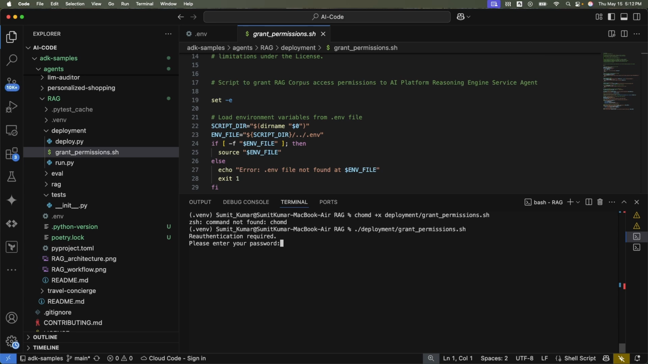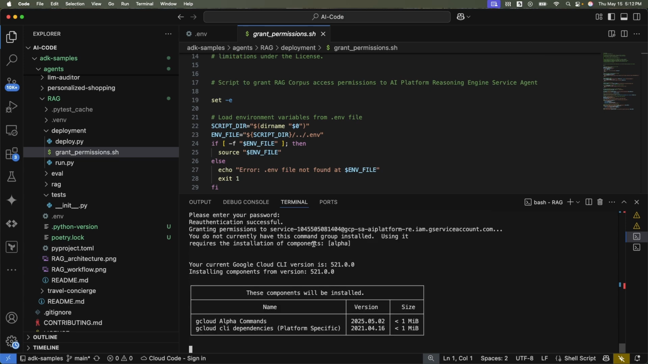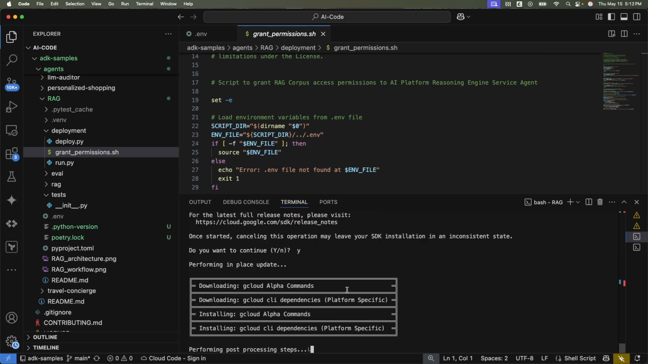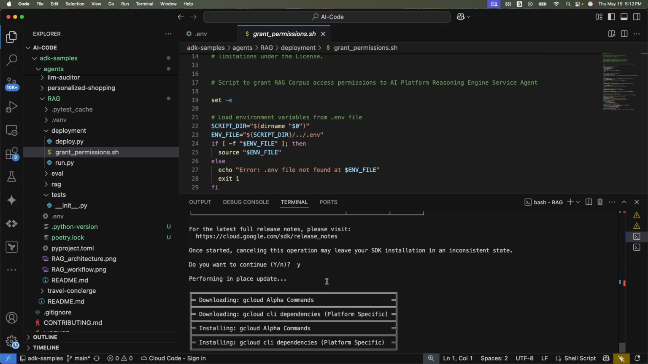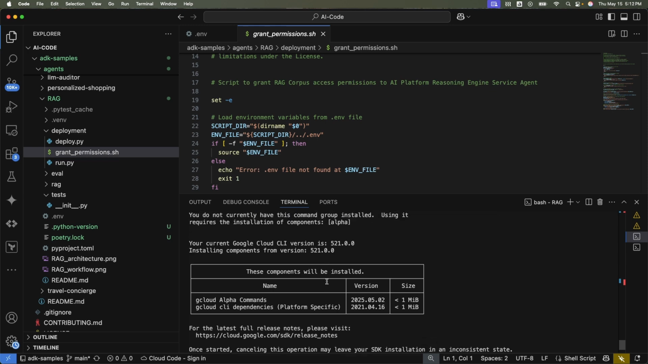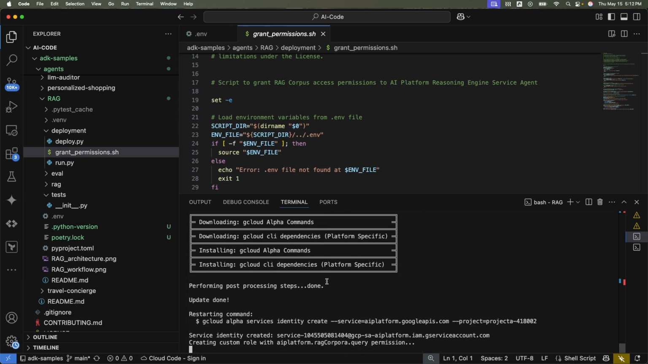It will ask you for the re-authentication. So simply put your Google account password here. Put it again. So re-authentication has been successful. You have been granted, and now it says yes. So it is basically installing some SDK components. So just wait for it to finish.